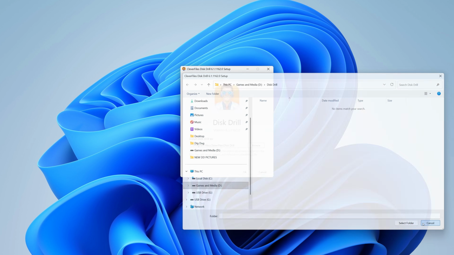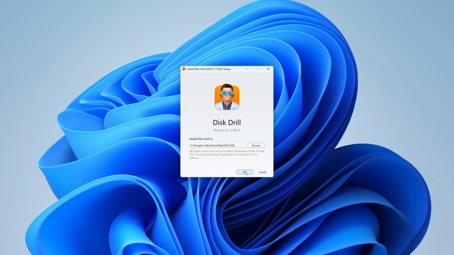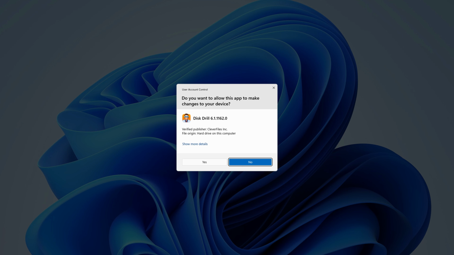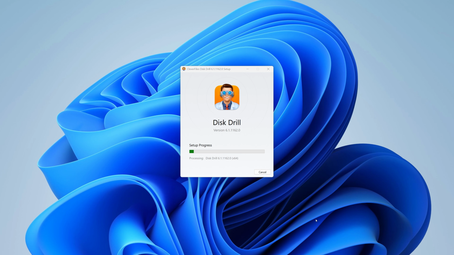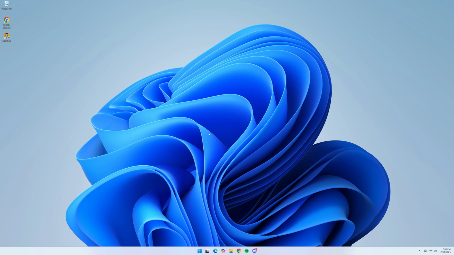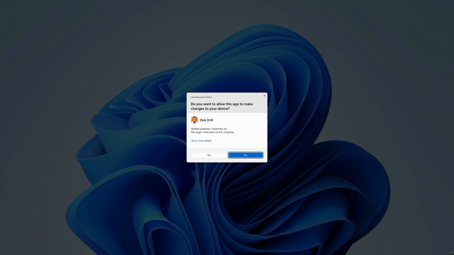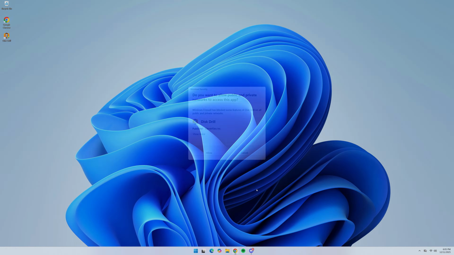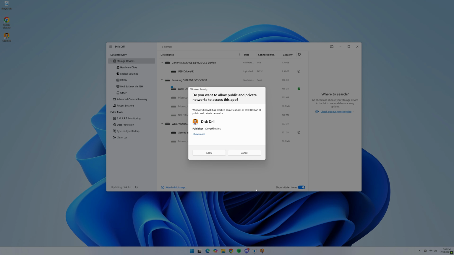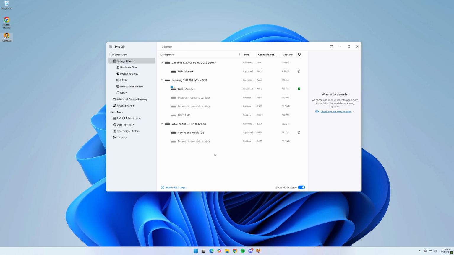However, for a vast majority of cases where you're recovering from an SD card, a USB flash drive, external hard drive, etc., the default installation path is just fine. Now, once the installation process is finished, a Disk Drill icon will be added to your desktop. Go ahead and double-click it, which will open it up and allow Windows to make changes with the dialog box that appears. Also, when you open Disk Drill for the first time, be sure to allow the Windows security prompt as well. Both of these options are totally safe.